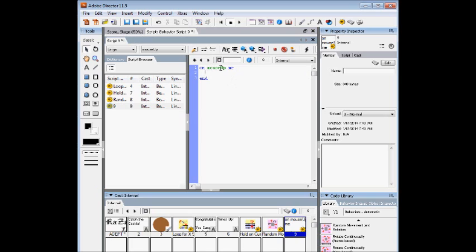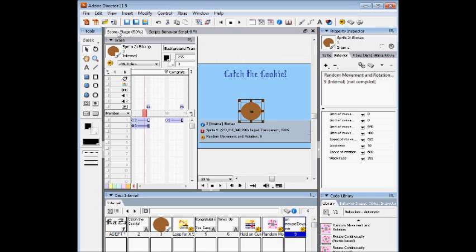We're going to change mouse up to mouse down because I believe it works better. I want when the person hits down on the mouse, the action takes place. We want it to become invisible. Now, let's take a moment to look back at our score. Our score has our cookie in channel 2. This is sprite channel 2.